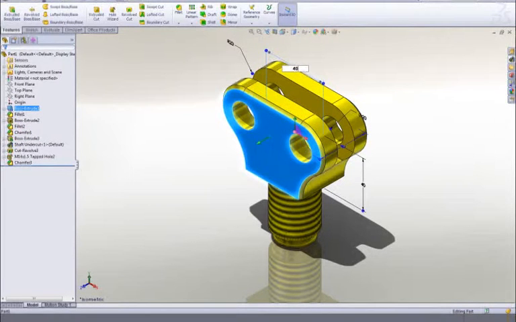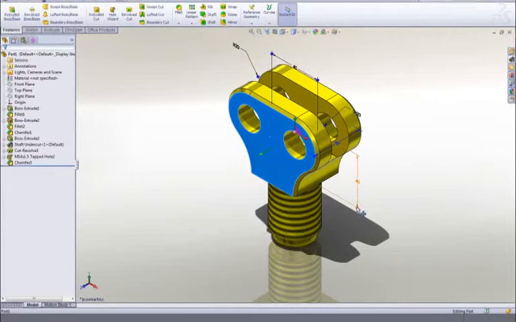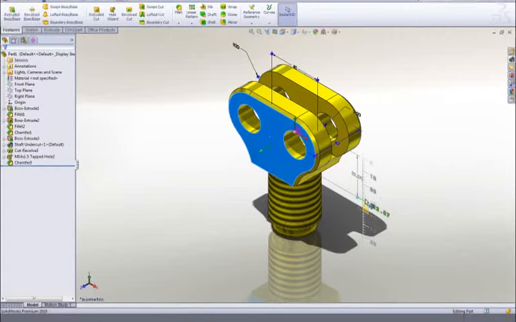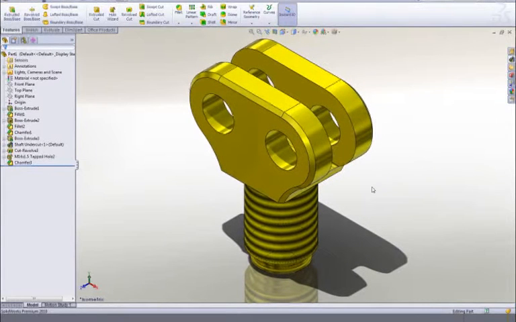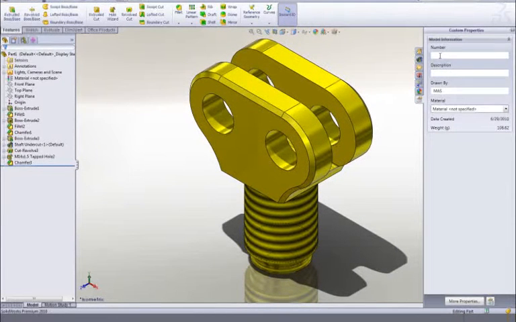The part looks good, but maybe a couple of changes would help to refine it. Changing the dimension value changes the geometry, and using instant 3D technology, dimensions can be dragged and we get real-time feedback of our change. It's important that we fully describe our part beyond just the geometry.